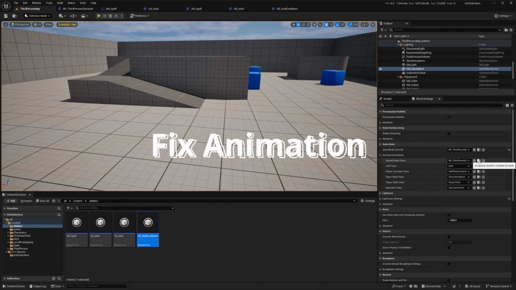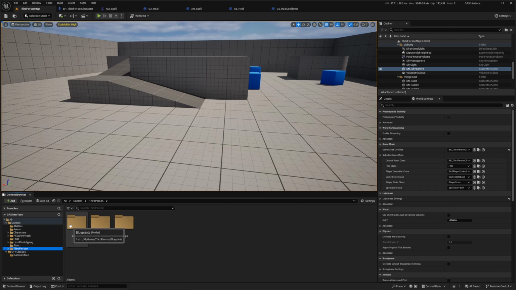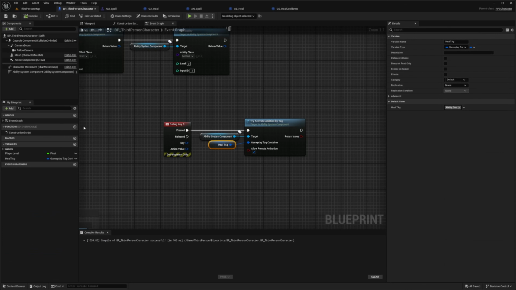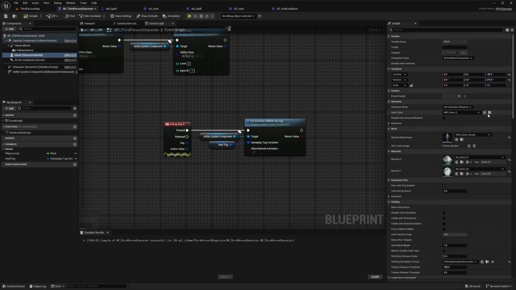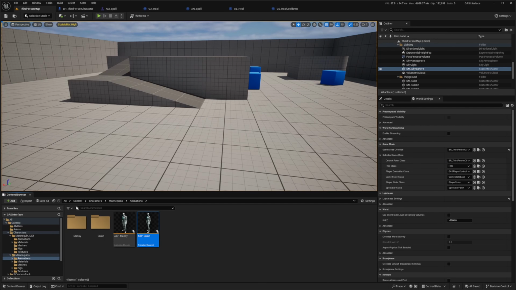So I'm going to head to my BP third person character by going to third person, selecting blueprints and opening up that BP third person character, and I'll click on my mesh, and on the right you'll see this anim class. So I can just click on this magnifying glass to find this in my content browser, and it's going to take us directly to our characters, mannequins, animations folder.